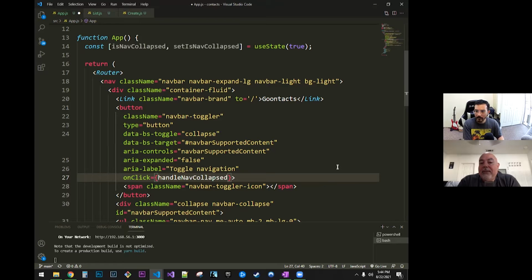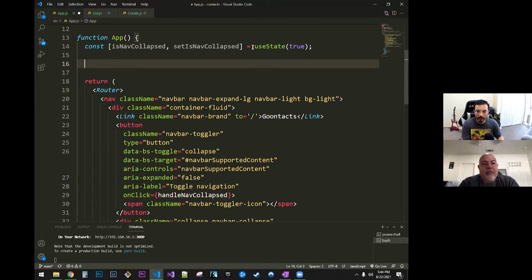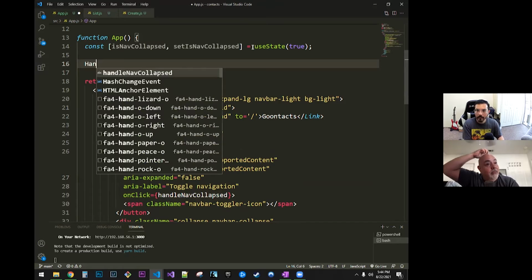So this is a function that doesn't exist. We just can't call functions out of thin air. So after line 14, give me a couple of empty lines. All right, and then on line 16, we'll start our handleNavCollapsed. That's going to be a constant.